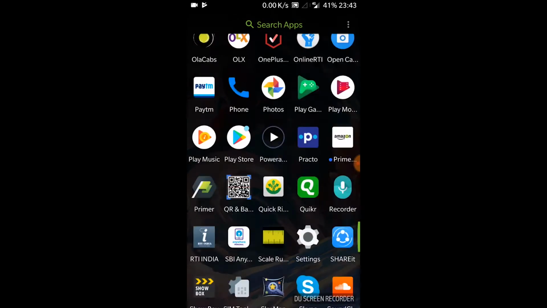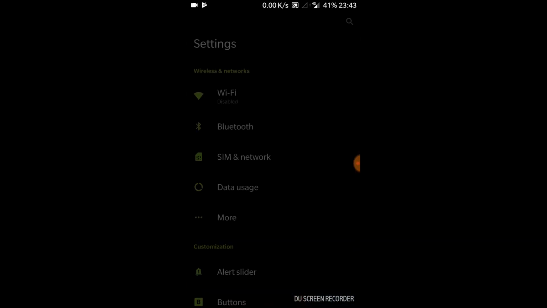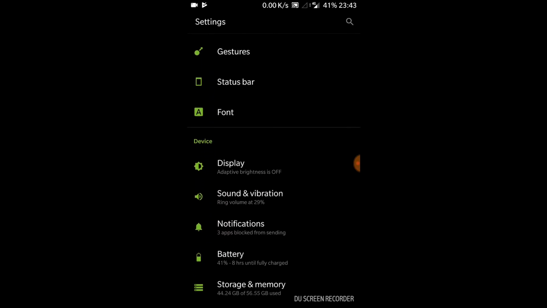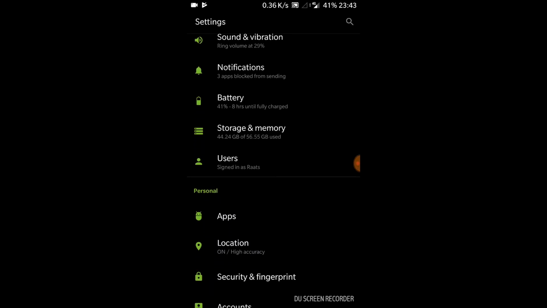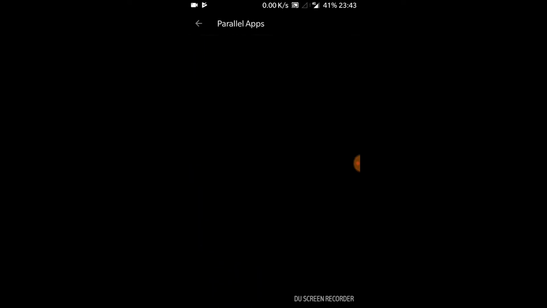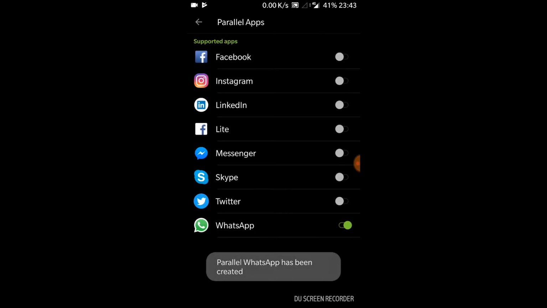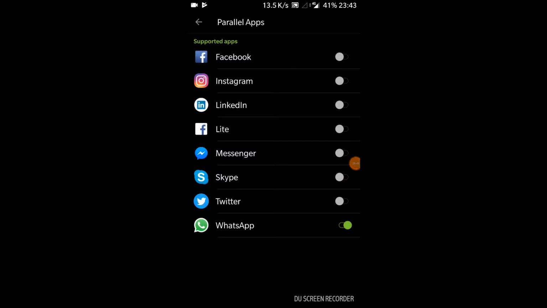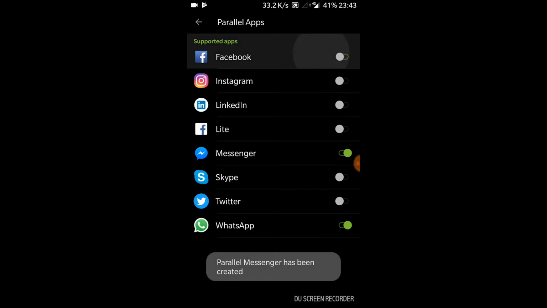Now, if you have a dual SIM and you want to use a second account, for example, this could come in handy. And for that, you just need to go to your application permissions. And there you'll see straight away you have the parallel app option. Just enable whichever apps you want to have a parallel option on your screen. So you just get a second instance of these on your phone. So I'm just enabling these three just to show you that they do appear.